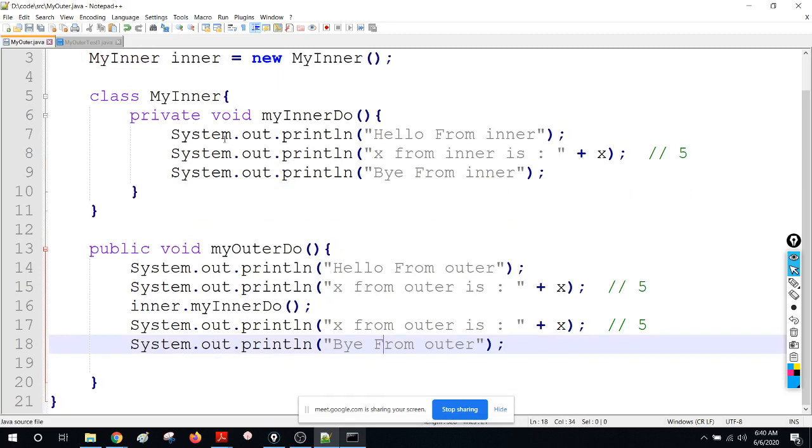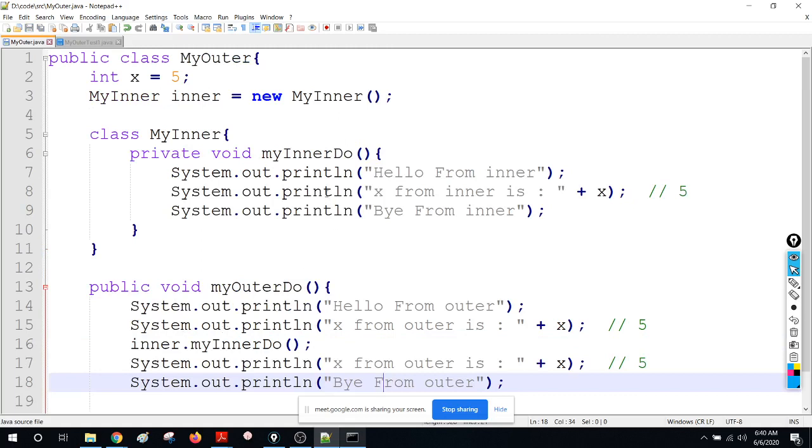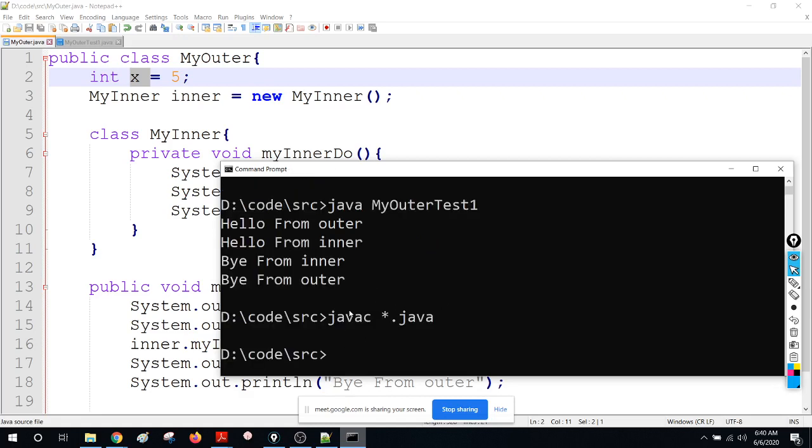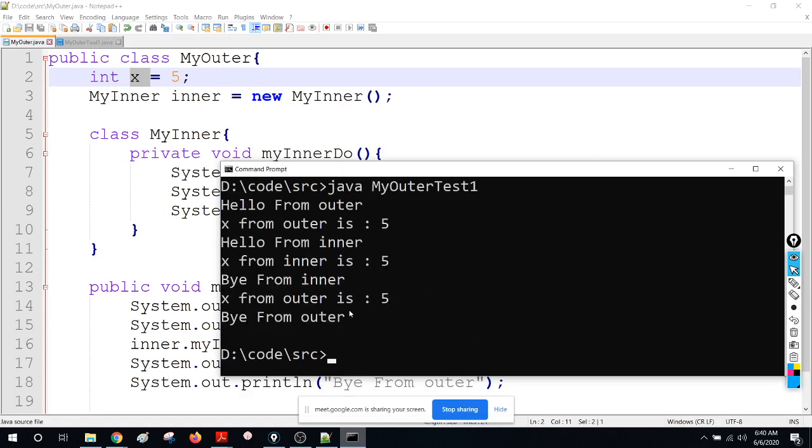Now let's see, right? So now here you can say outer class is calling the behavior of the inner class. Inner class is accessing the attribute of an outer class, which is this attribute x. So inner class have access to the outer class. Okay, no compile errors. Now I'm going to run it. You can see hello from outer, x from outer is 5, hello from inner, x from inner is 5, bye from inner, x from outer is 5, bye from outer, right?